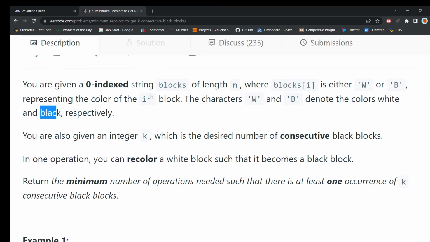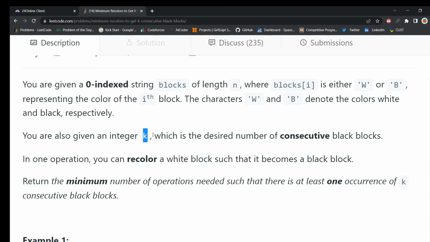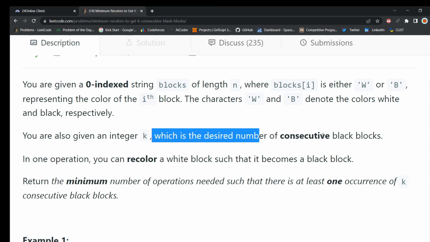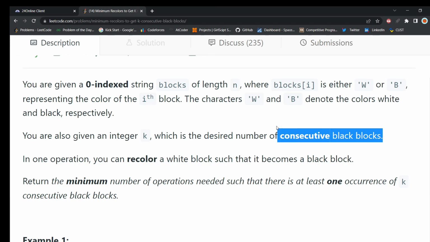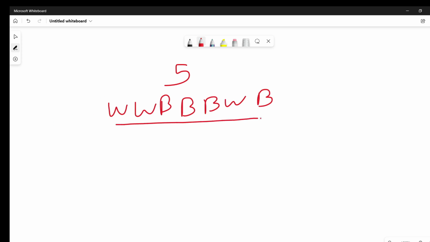So what we have to do? We are also given an integer k, which is the desired number of consecutive black blocks. So let me open the whiteboard. For example, k is 5, right? And let's say the string is, I am taking a random string, like this. So what we have to find? We have to find k consecutive black blocks.